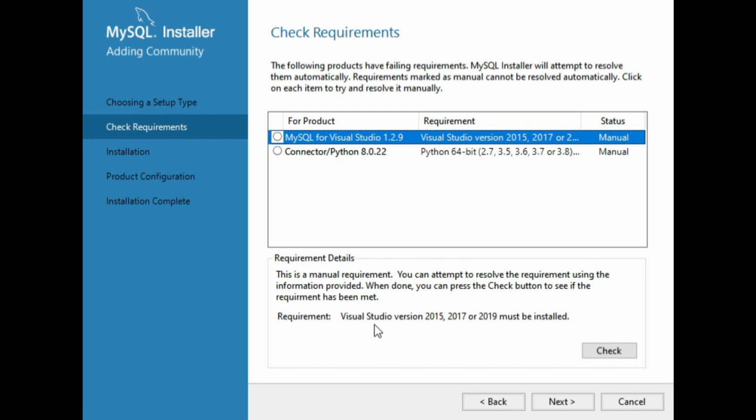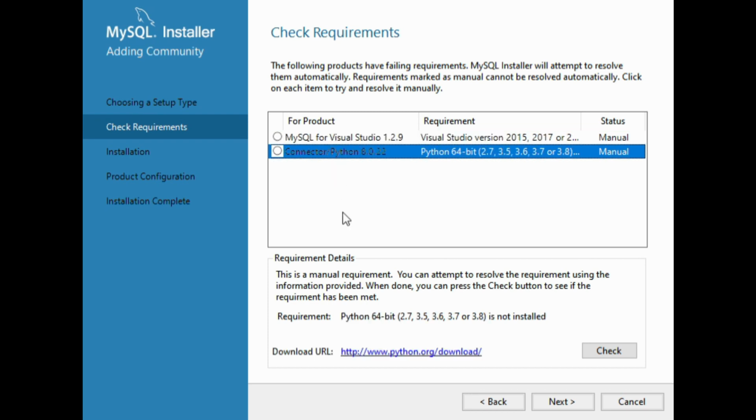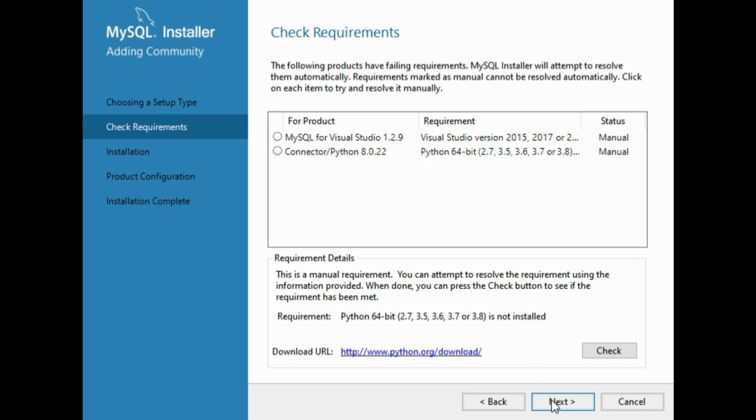So if you wanted to download the connector for Python, you need Python 2.7, 3.5, 3.7, or 3.8. And once those are downloaded, you can check. But for the purpose of this video, we're just going to continue past these requirements and head on to the next page. So we'll just go ahead and click next here and continue on.